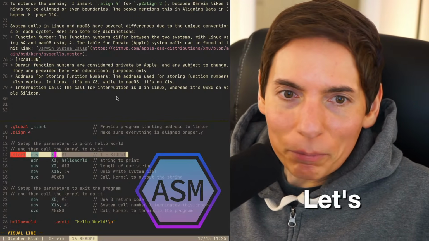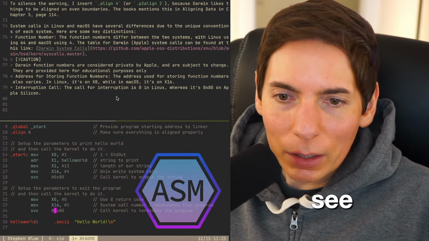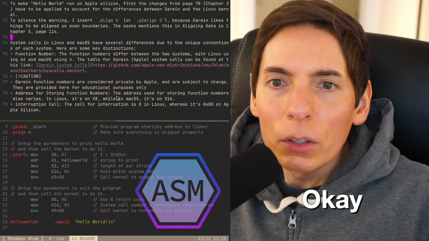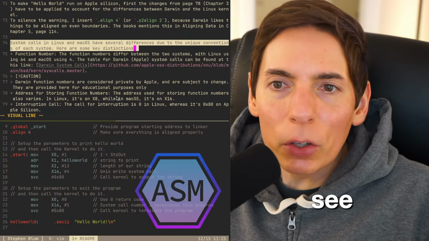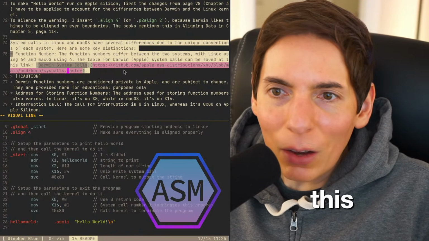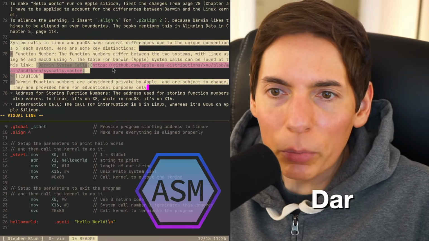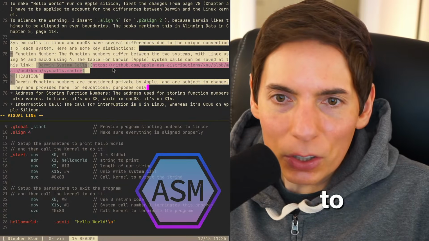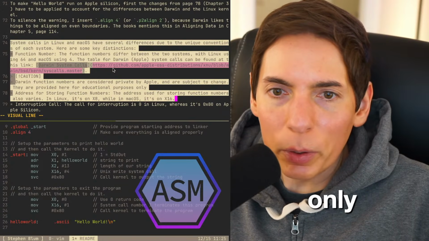Let's see what else we got going on here. All right, okay, system calls. Yeah, see, system calls in Linux. That's what I wanted, using number 4. And then I opened this up and it's not what I wanted. It says, caution, Darwin numbers are considered private by Apple. What? And are subject to change, therefore only for educational purposes. Okay.